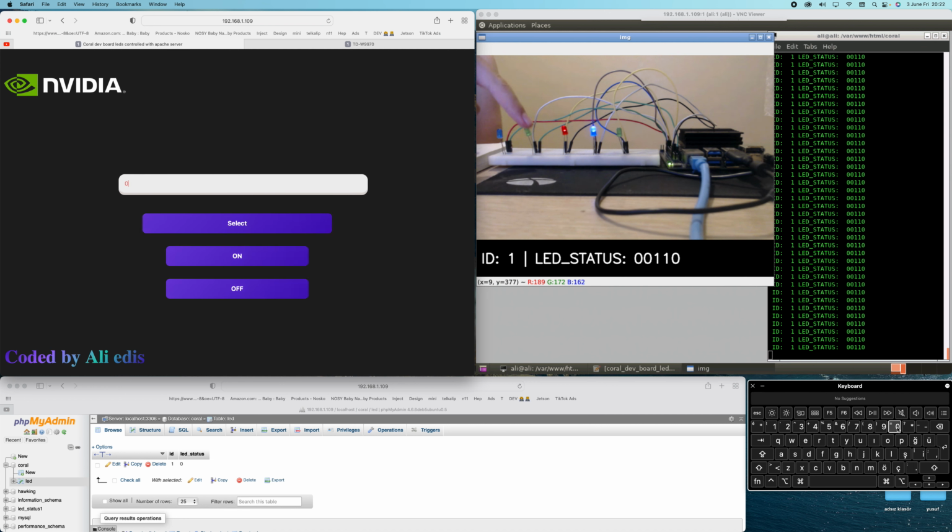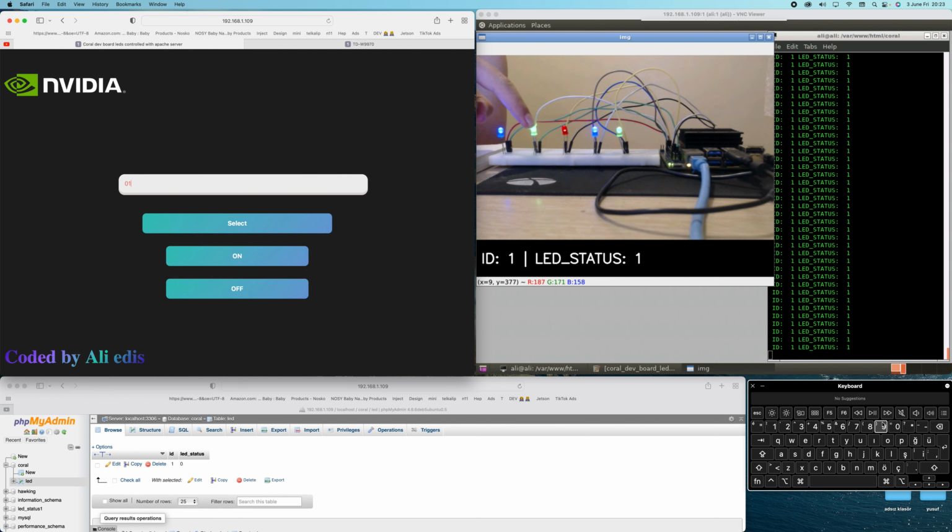Off, off, off, off, open. Off, on, off, on. Off, on, off, on, off.